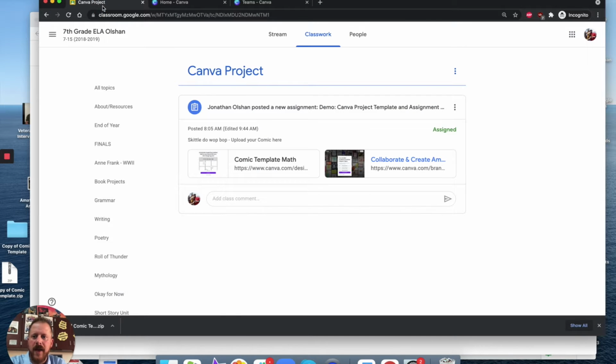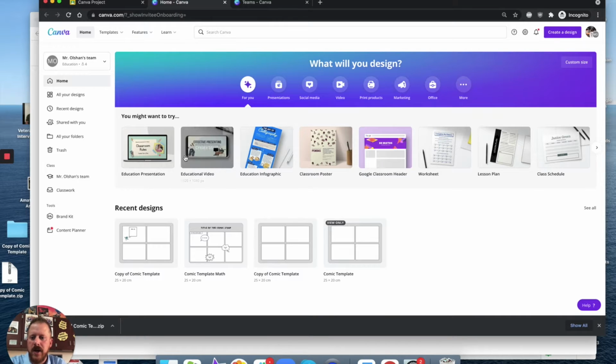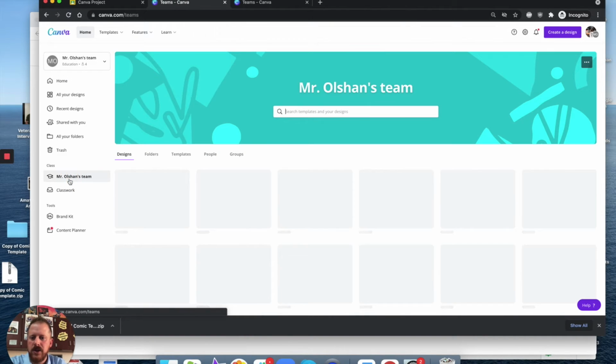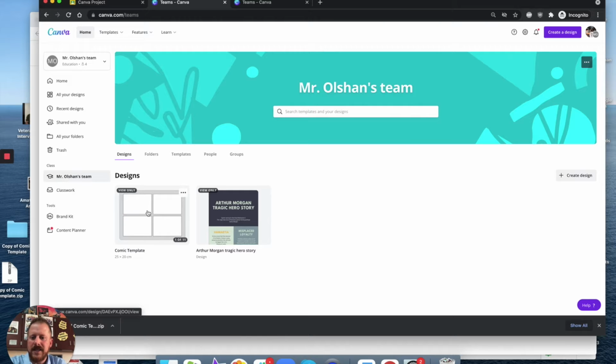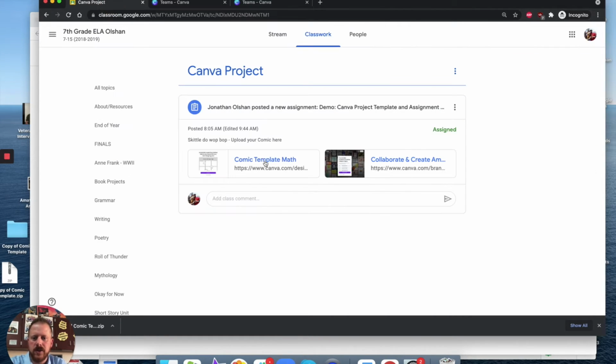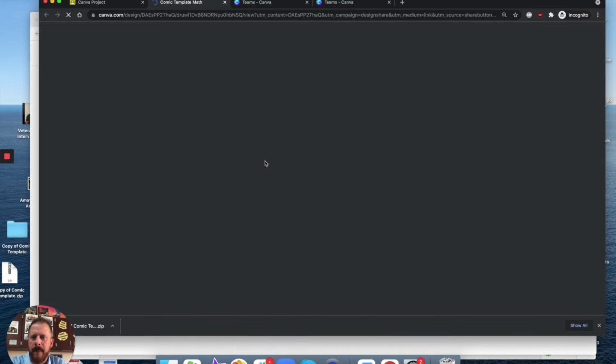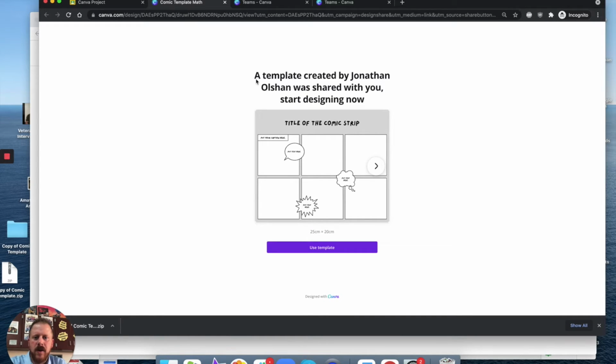So once you've done that, you can go back and you can click on the comic template. You also will notice that when you're in Canva, if you click on your teacher's team, you'll see that template under Designs. So for the sake of this demonstration, let's just click on the link in Google Classroom. And this is going to say that a template was created and is being shared with you. You can start designing now, so you can click on the Use Template button.